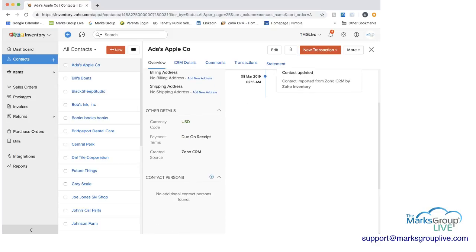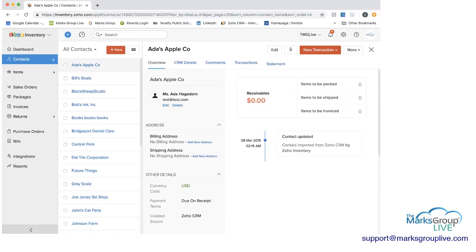You can add addresses, currency, payment terms, where it was sourced from in case you need that, and add additional contacts as well. On the right side in the white, you can see if there are any receivables, any items to be packed, anything that has to be done. And then you can also see a timeline here, and you can see that this contact was imported from Zoho CRM by Zoho Inventory. So you always have a history of what's going on with this contact.